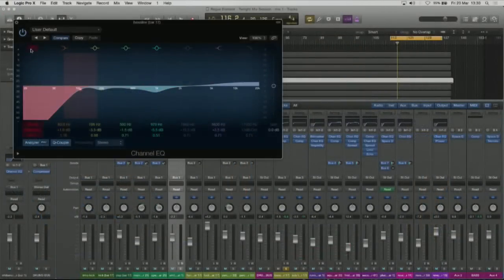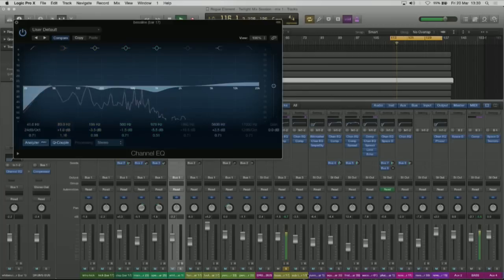Is that one of the caveats of EQing in solo, that you won't get that picture? Exactly, because if I had EQ'd that sound in solo, I probably would have left some of that. You know, it sounds better, so I would have done that. But then I would have, you bring that.